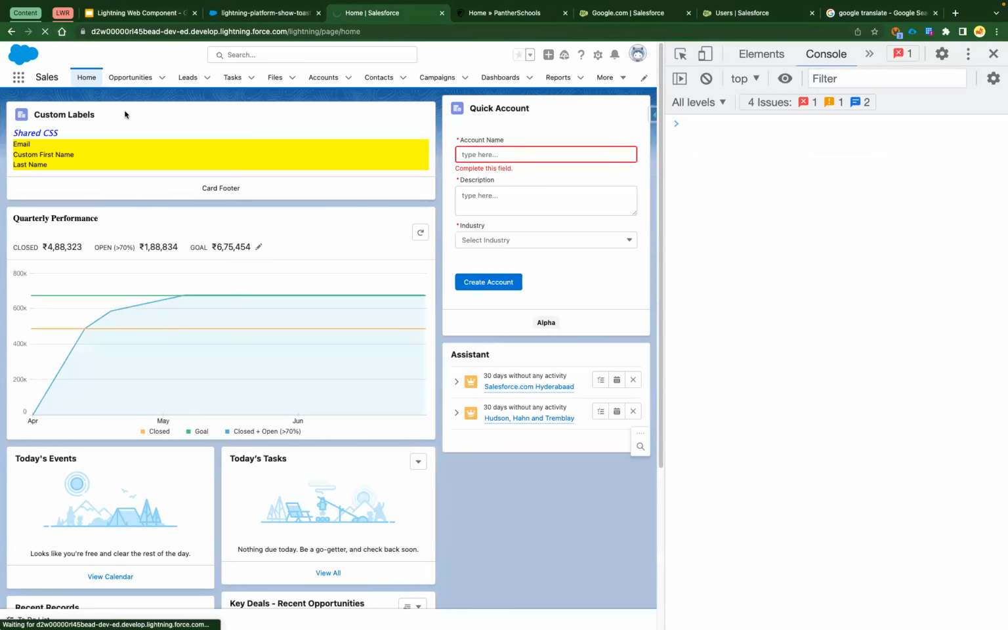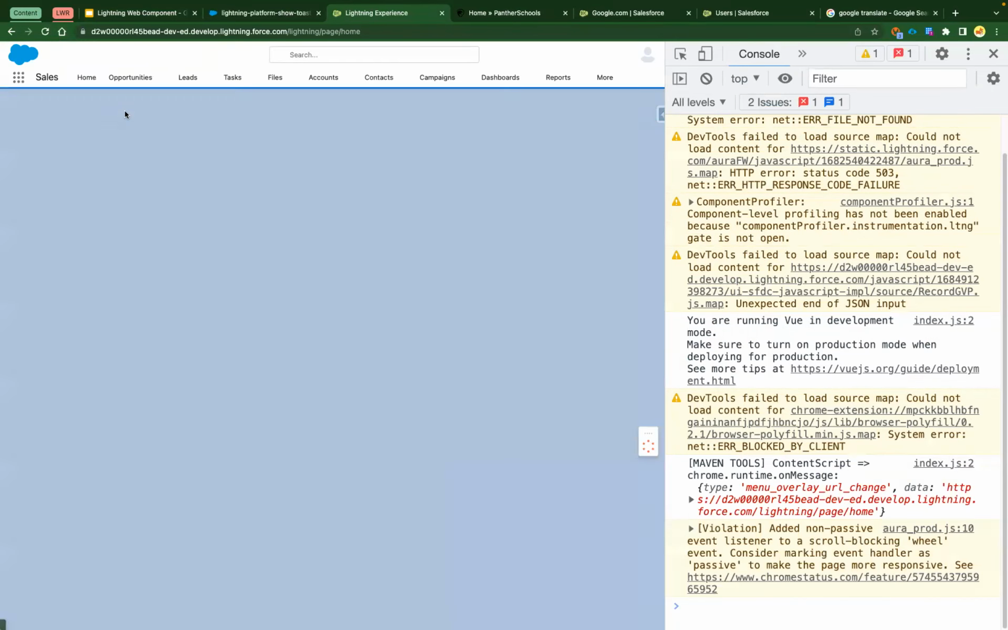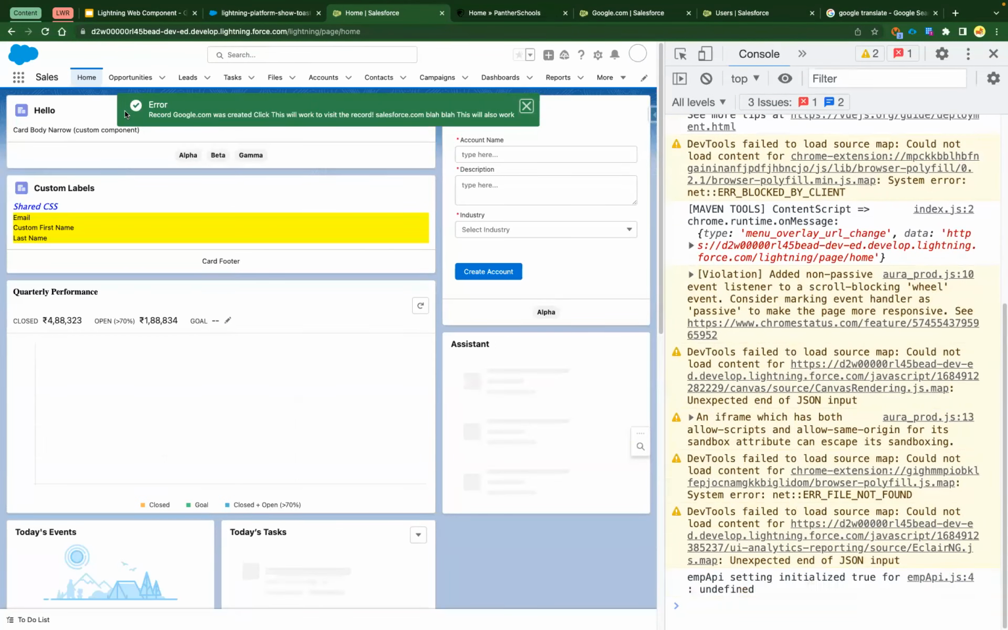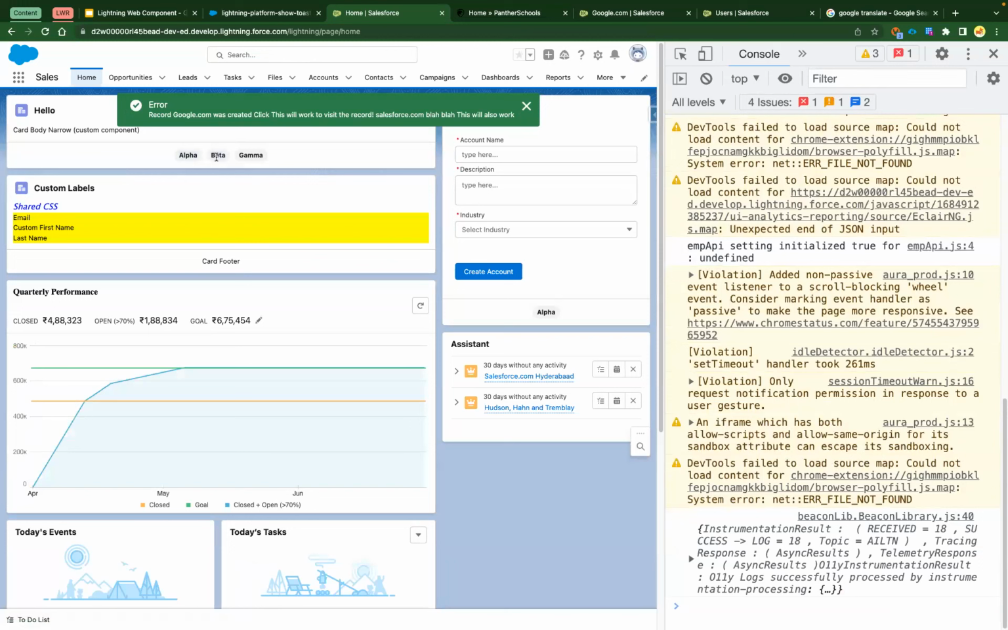You can use it at various places. These badges can be used for an invoice or something else. You could see something like this: alpha, beta, gamma. You can have that kind of thing. That's one thing that I just wanted to showcase to everyone. So anything else that we have?